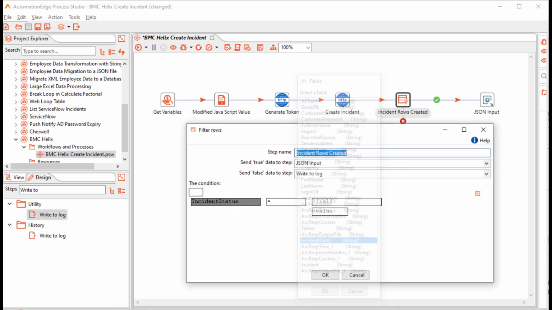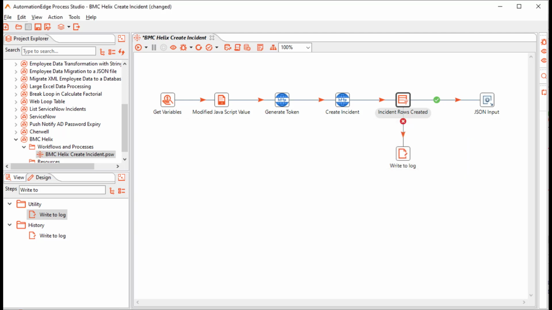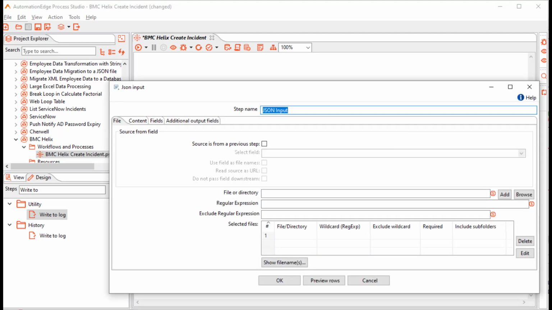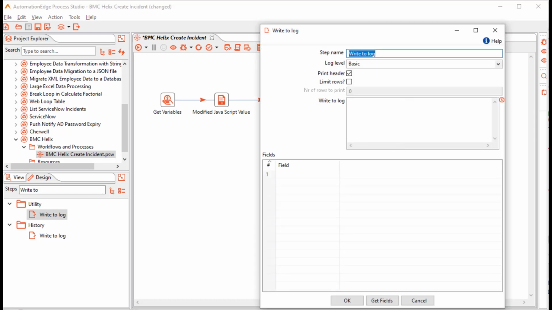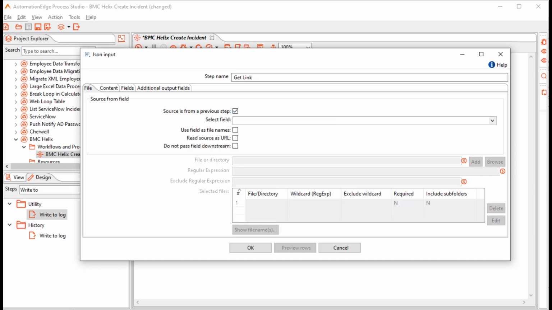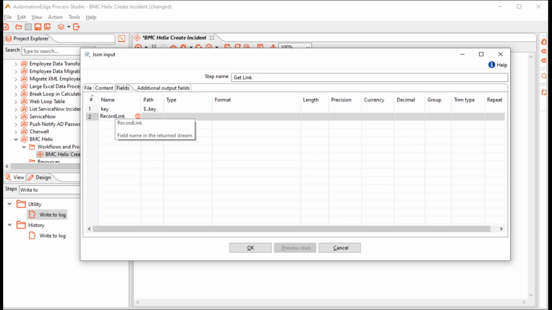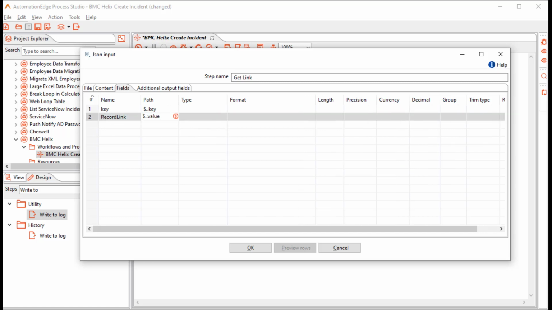Condition is incident status is equal to 201 created. Click OK. Let us call the JSON input get link. Let us call the write to log error log. The source for the JSON input is from a previous step. Select the record location, and in the fields tab, get the key from the JSON at the specified path and get the record link at the specified path.